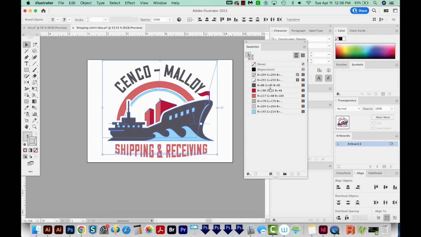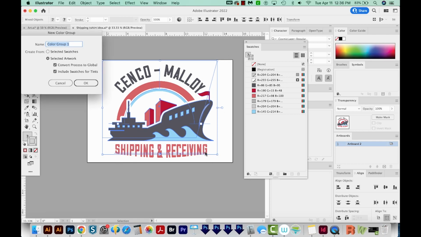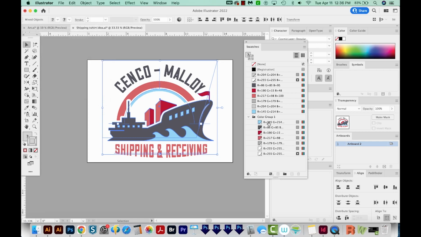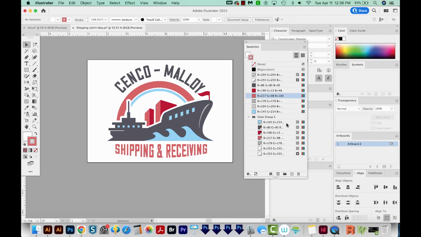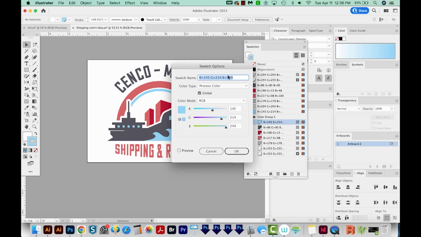All my colors are in the swatch panel, but I want them to be global spot colors. So I'm going to come down here, and with everything selected, I'm going to create a new color group. We're going to choose Convert Process to Global and Include Swatches for Tints, and we'll say OK. And now we've got this color group, and you'll notice it has a little triangle next to it, and that means it's a global color. I'm going to double click it, and I'll need to change all of these to spot colors, and I'll also rename them.